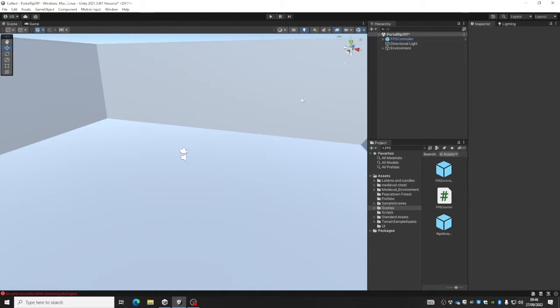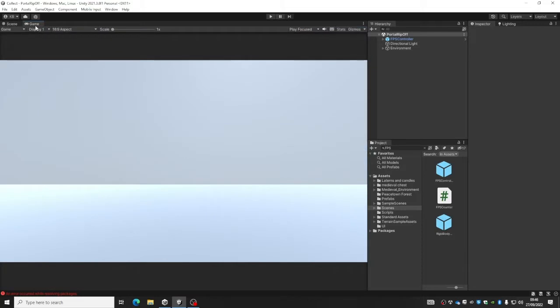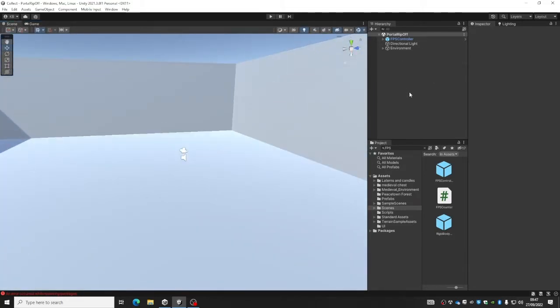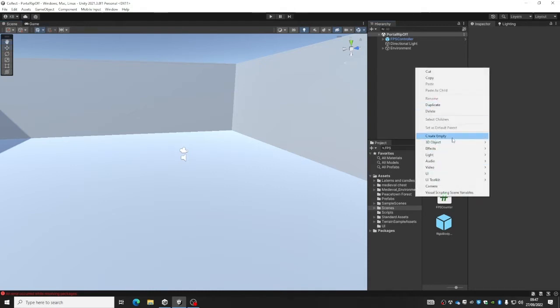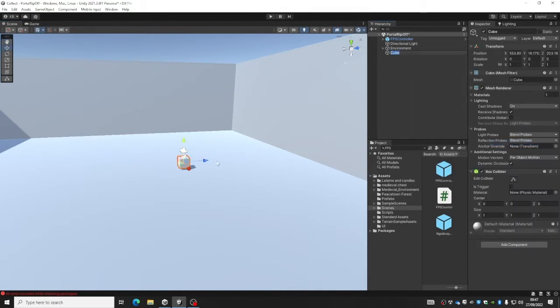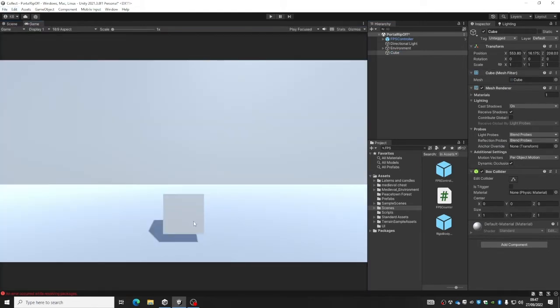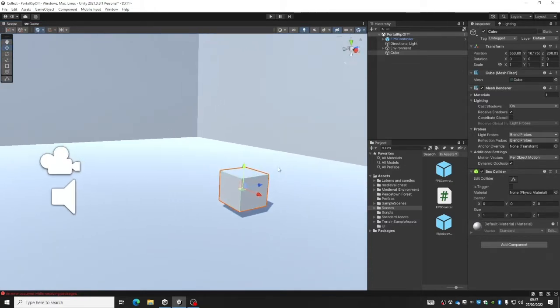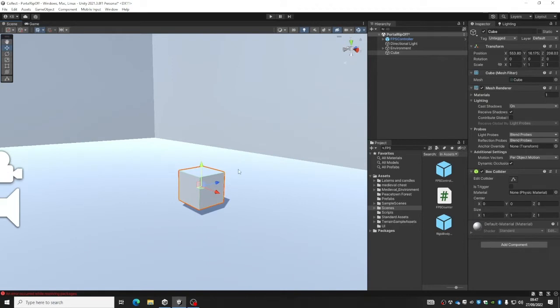I'm going to make this in front of my player. I'm just going to create a cube and put that in front of my player. So there we go, a nice little cube there. That's going to be my box that I can put onto my button to open my door, if you've ever played Portal.